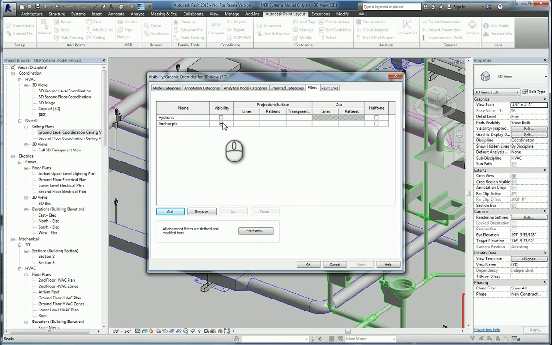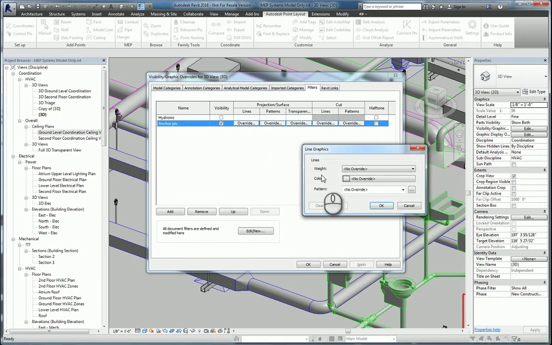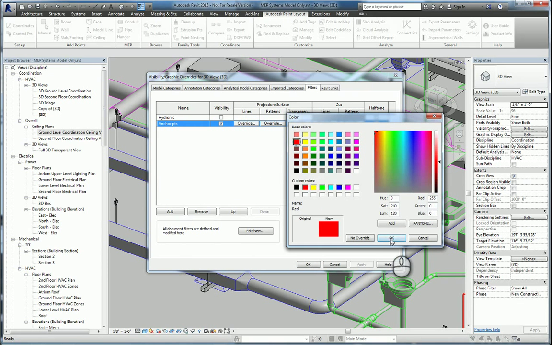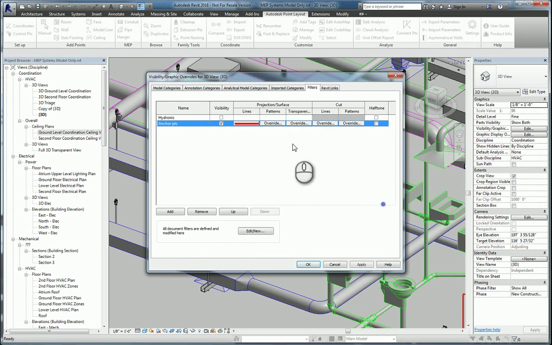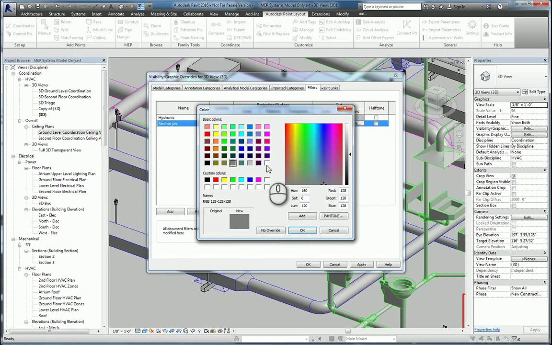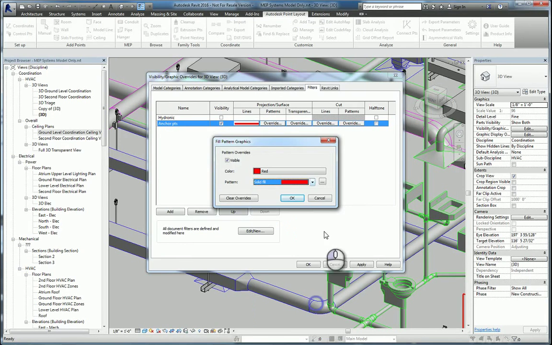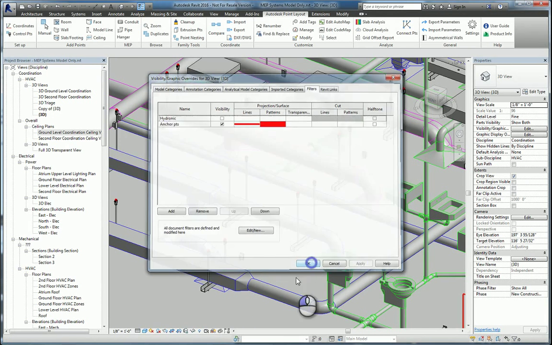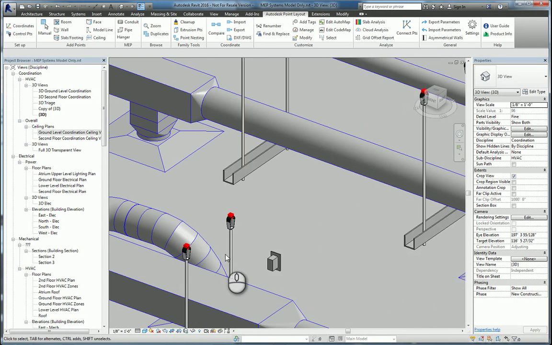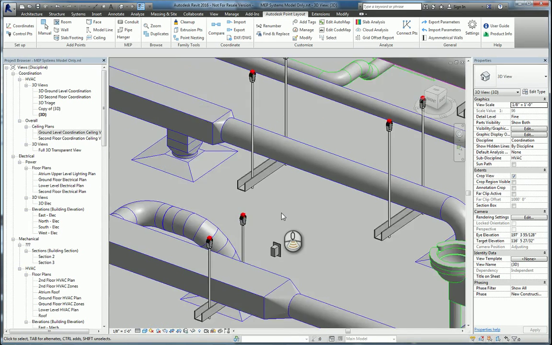It's there, it's visible. We can change the line work to be whatever weight we want, whatever color we want, as well as the pattern. And we'll make that the same color and we'll make it a solid color. Now that we've done this, you can very easily see in red those anchor points.